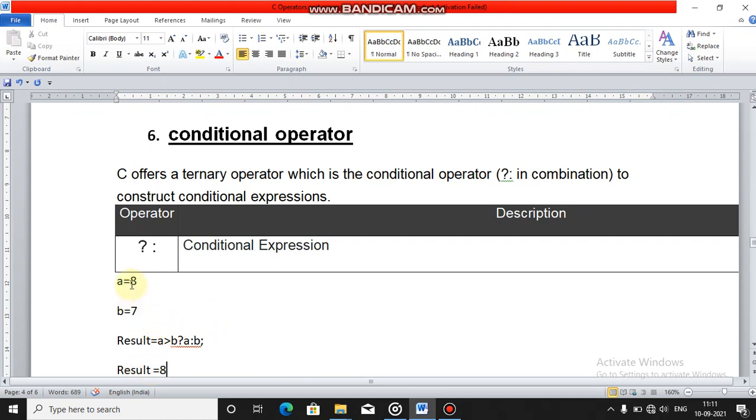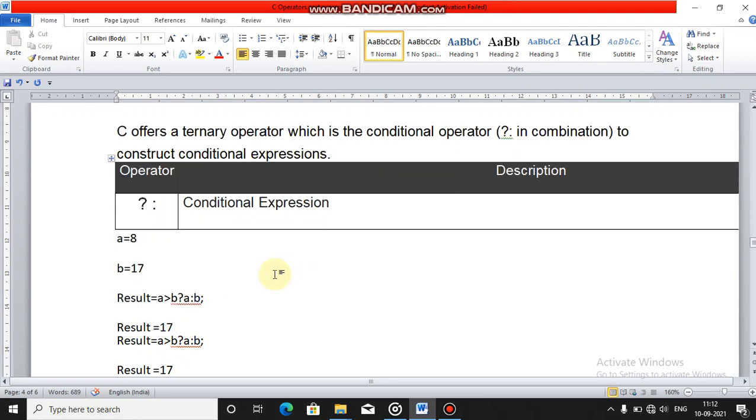Okay, so assume if b is equal to 17, so here the a value is 8, is 8 greater than b, is 8 greater than 17? No, false. Okay, the question mark, it is false. If it is false, the b value is assigned to result. What is the b value? 17. 17 is assigned to result. Okay, that's why this conditional operator is used. Clear now? Question mark, then colon. Okay, so this is one example like this. This is a conditional operator.